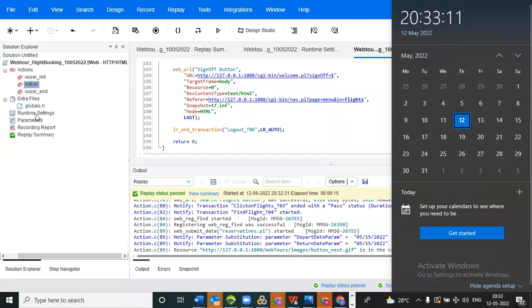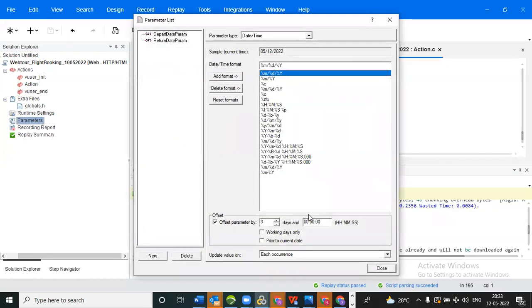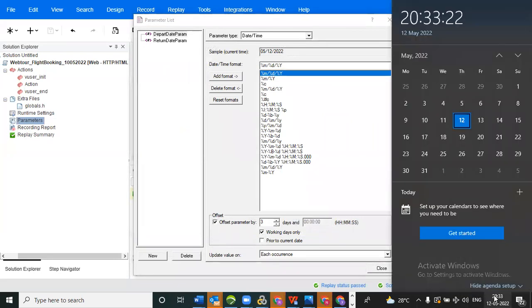But I don't want the holidays. I want only working days. So you need to click on working days. Then which date will come? For example, see, you can observe this is today's date. I am giving 3 days. What will happen?